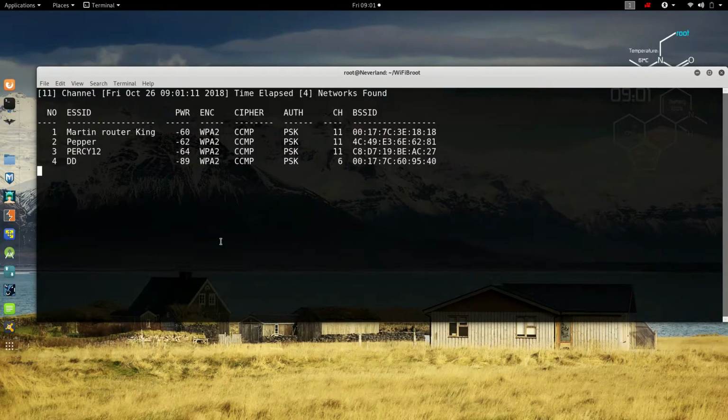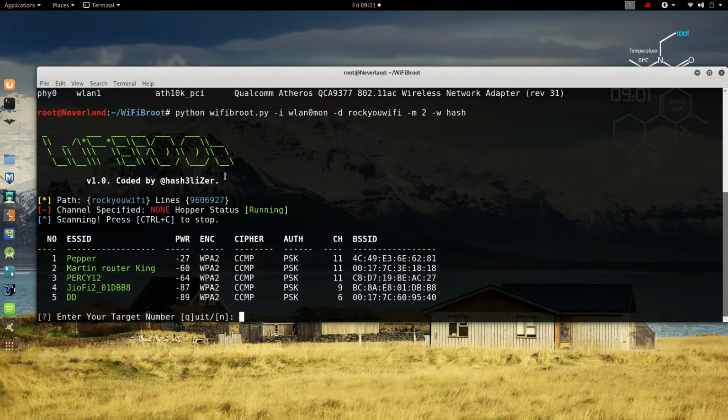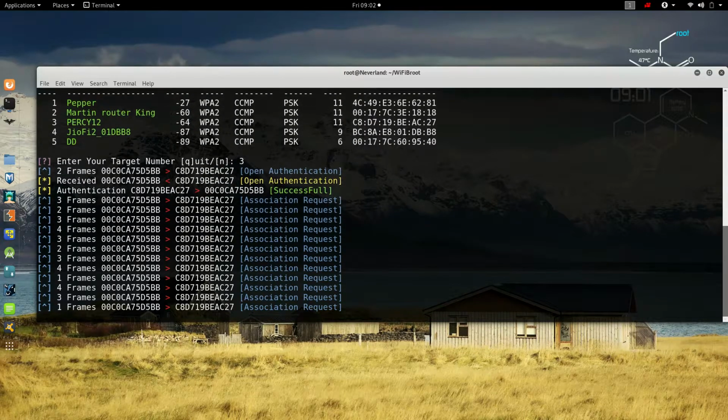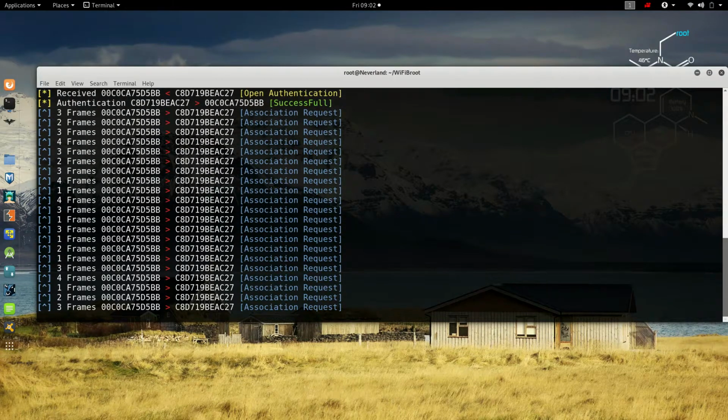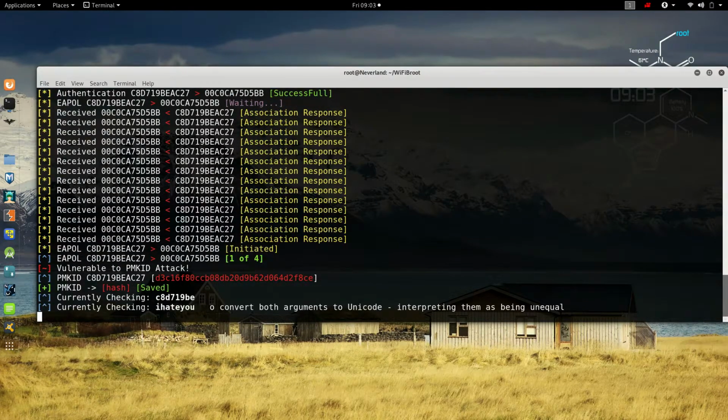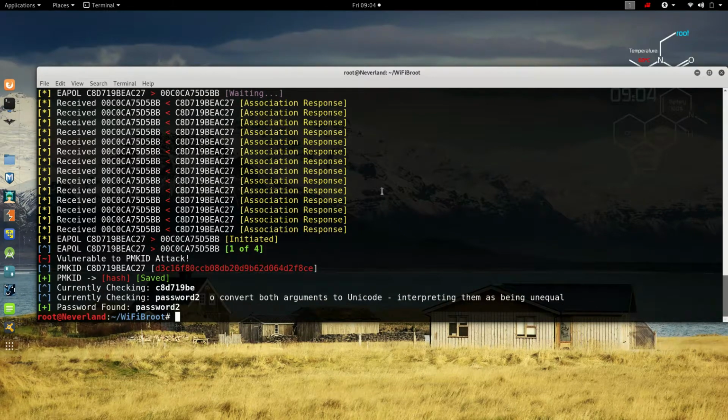Now it's scanning for the available networks. It has found 4 networks. I'm going to stop the scanning by pressing Ctrl C. We're going to select the third network over here, that's Percy 12. So you can see over here that it has found the password as password 2.